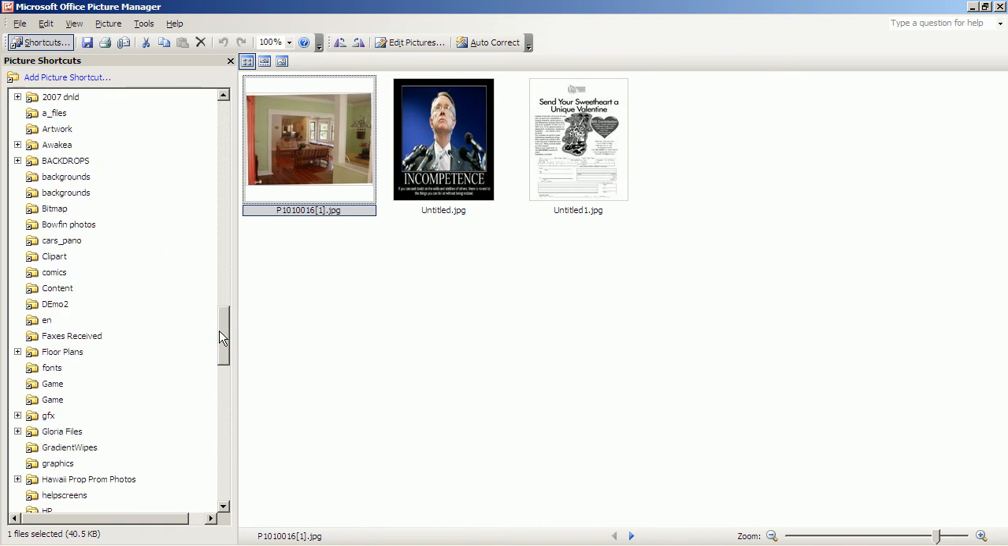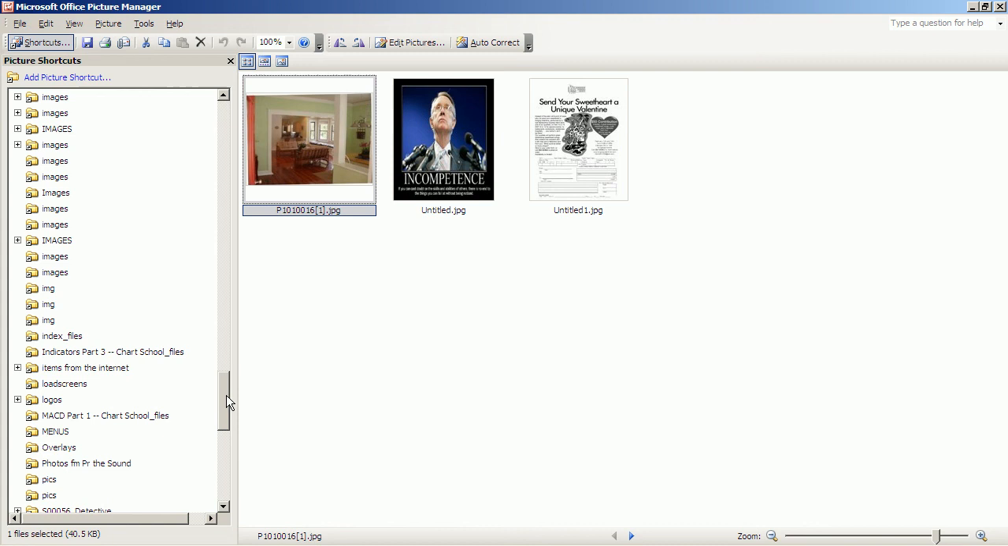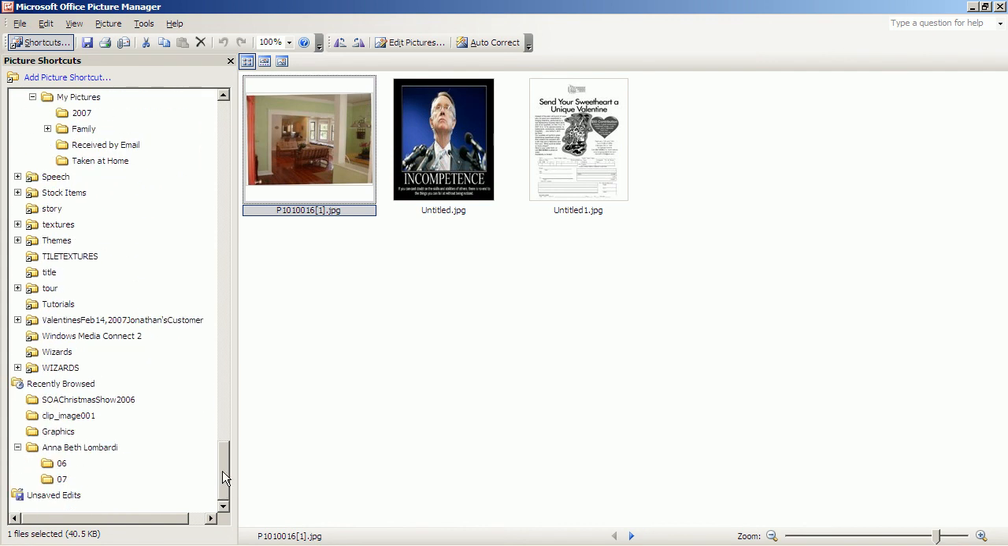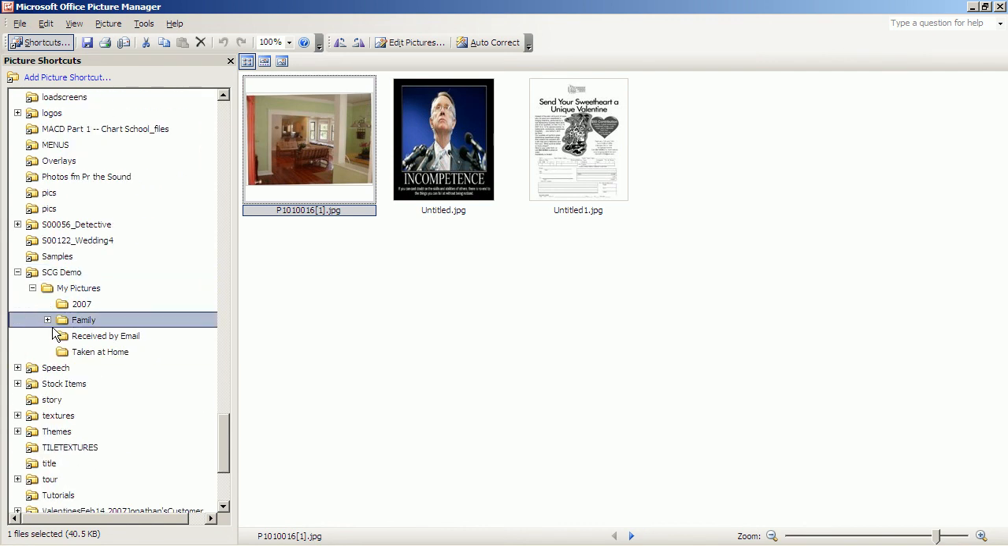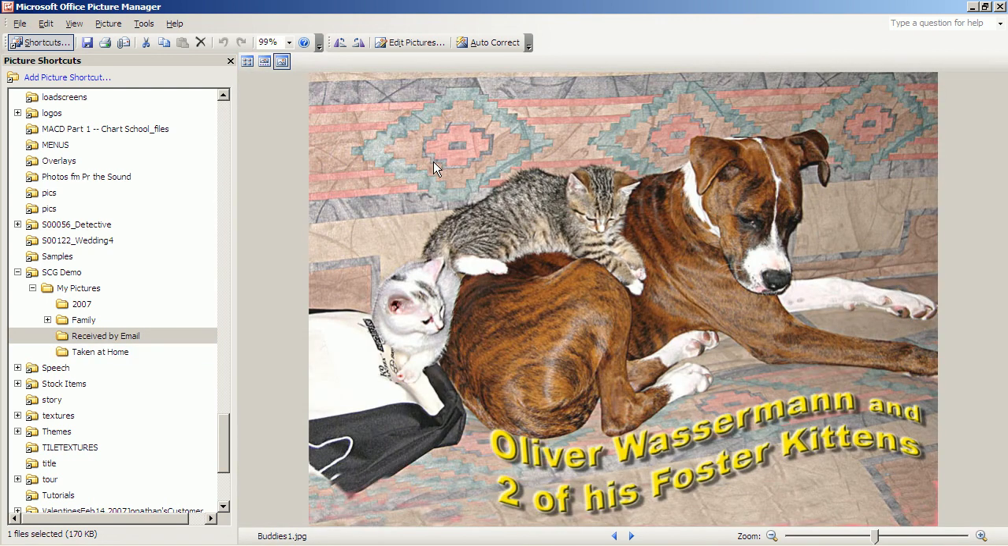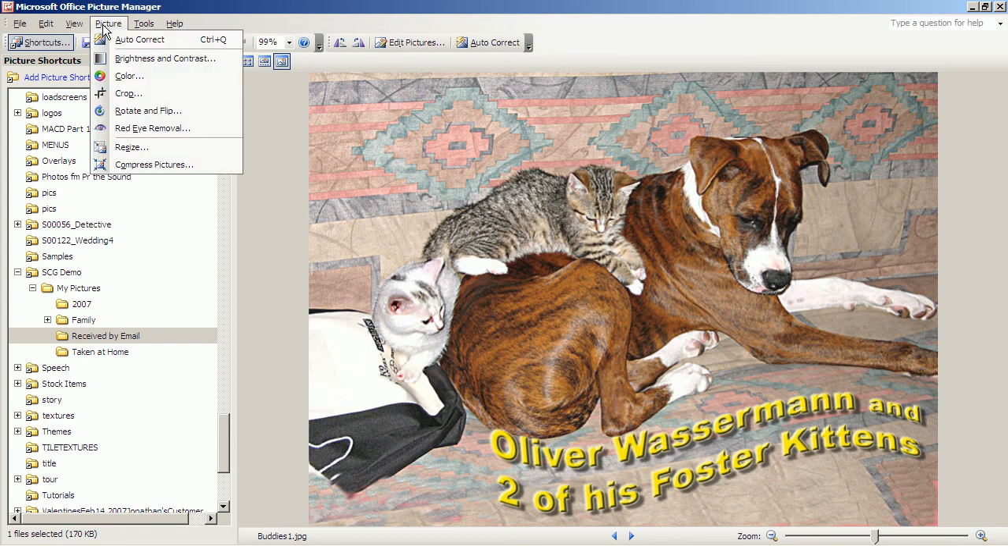But when you go down to the picture you want to work on, which once again is down in our Senior Computer Group Demo, here we are. Let's say Received by Email. And you pick one of these and double click on it. When you go to Picture and look at that drop-down menu, it lists all the things that you might want to change. Cropping, rotating, flipping, and resizing.